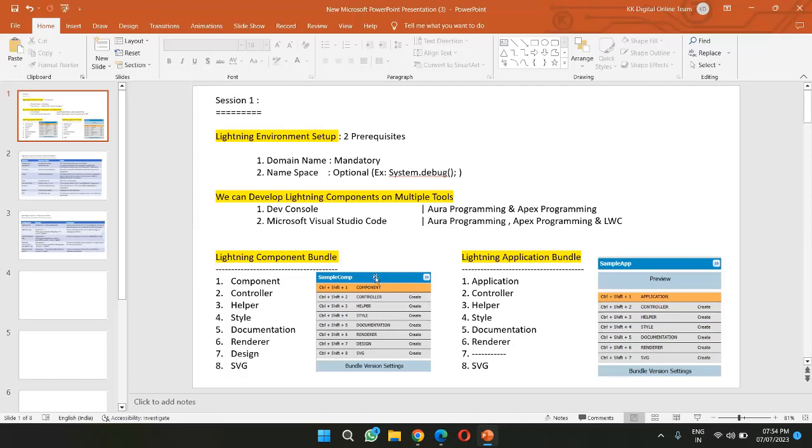Got it? So in the component bundle, we don't have any preview option. If you want to see the output, obviously we have to create the application. So call that component inside the application, then you can see. So here we have the preview button. Just click on that preview button, then you can see the output.